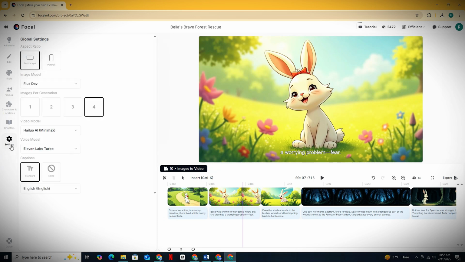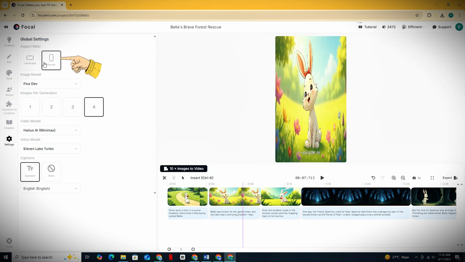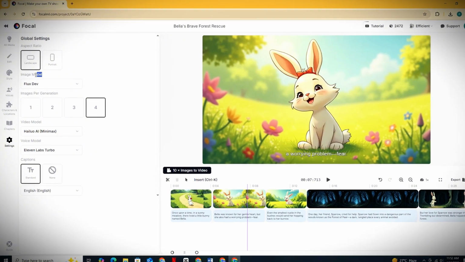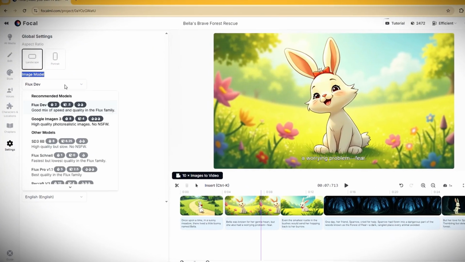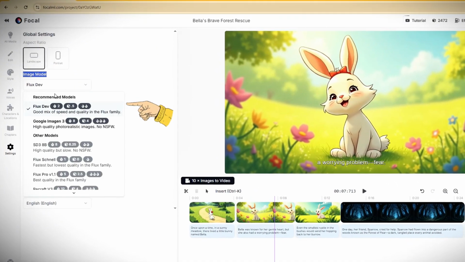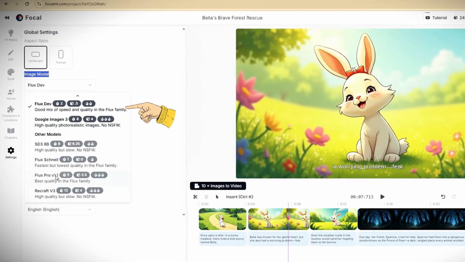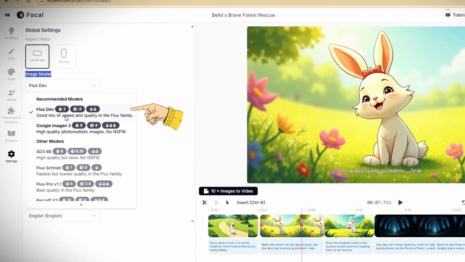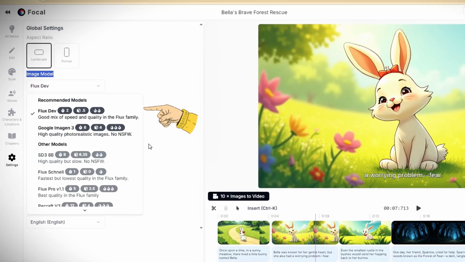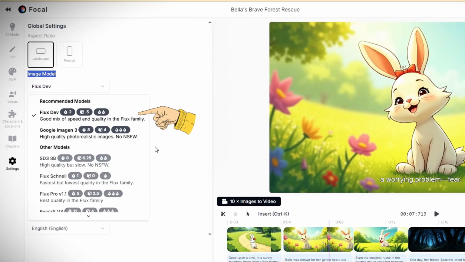Now, coming down straight to the most important feature, which is Settings. In Settings, you can again select the aspect ratio, which I wouldn't suggest you change because it will not look good. Besides, you can select an image model. There are plenty of image models such as Flux Dev, Google's Imagen 3, Stable Diffusion 3, and many more. And this image model will be used if you replace or regenerate any particular image here in the editor.